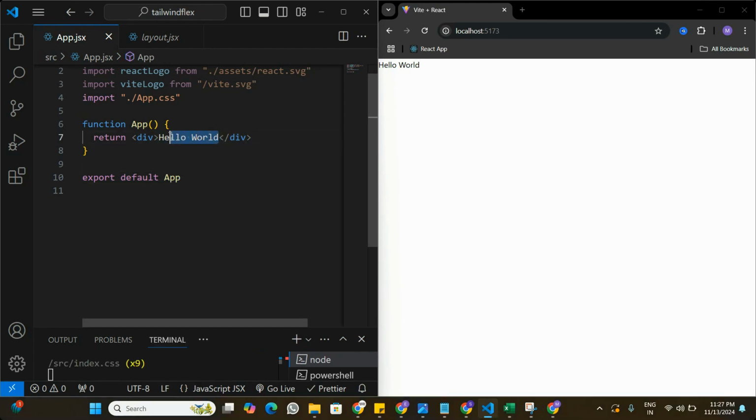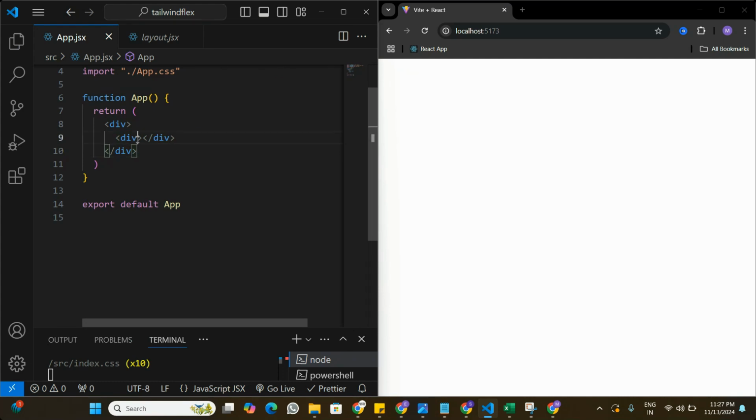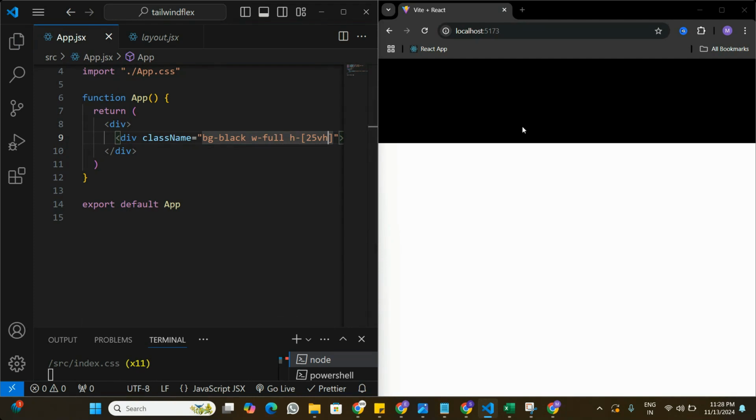I'm just going to remove Hello World from here and add a new div tag inside this main div tag. In the second div tag, we want to create a black box. So I'm going to create a class name here, and to create a black box, we give it a background color of black, a width of full, and a height of 25 VH. This creates one black box with full width on the screen, having 25% of the vertical height of the screen.